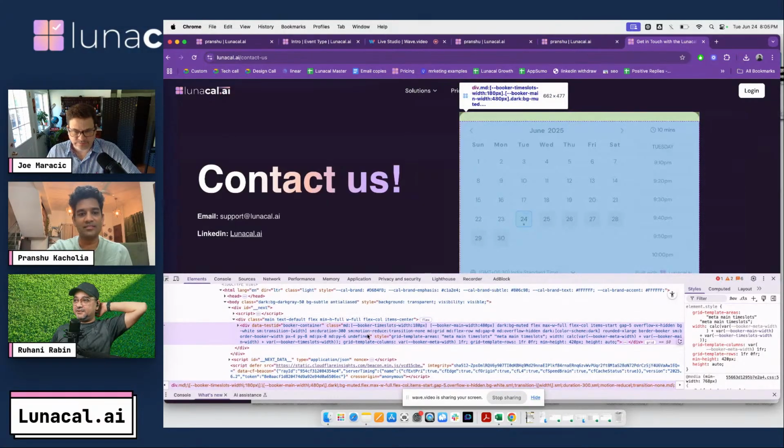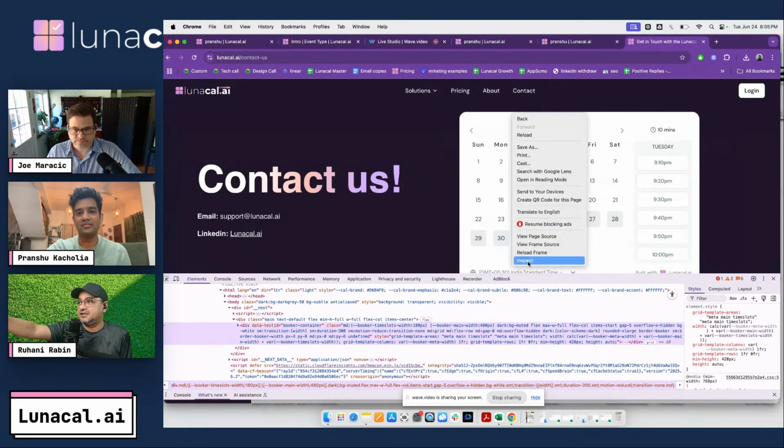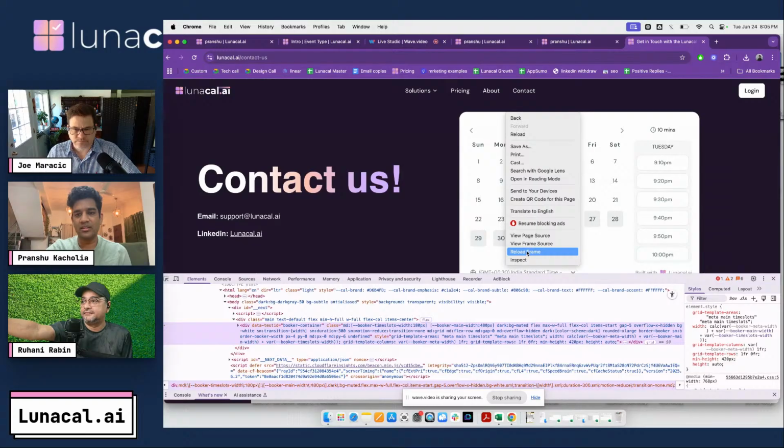Because when you right click in the same place, you will see view page, reload frame. That means it's in a frame. It means it's part of a frame.